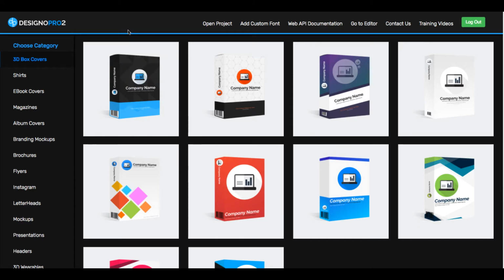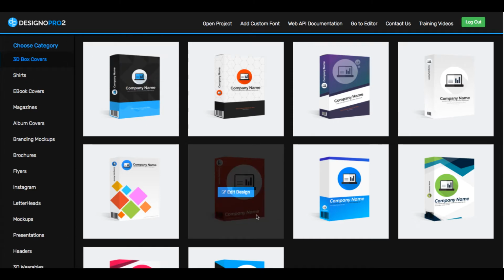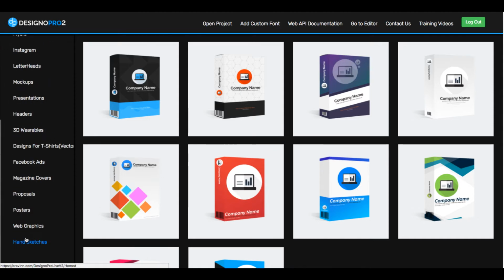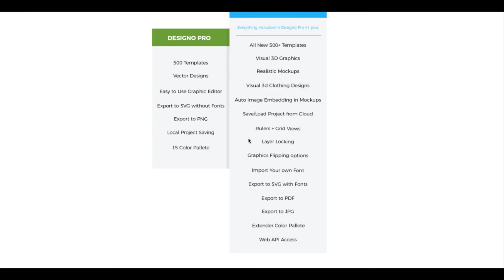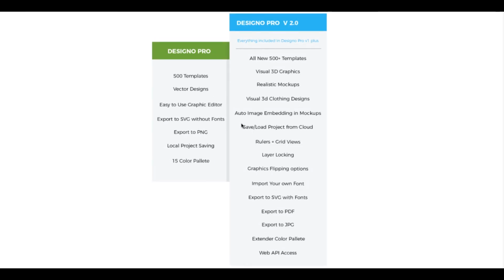Now with Designo Pro 2, what you can see here is first it's a whole new layout and a whole different UI, and there's a lot more different categories you can choose from for things like shirts, ebook covers, magazines. So I'll walk you through quickly what the difference is between the first version Designo Pro and the new version Designo Pro version 2.0.